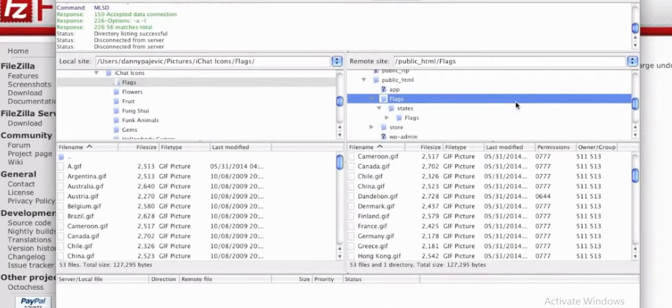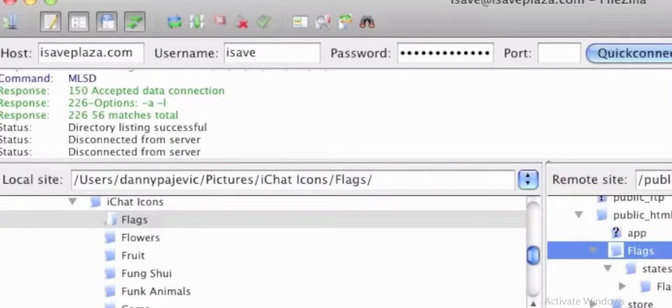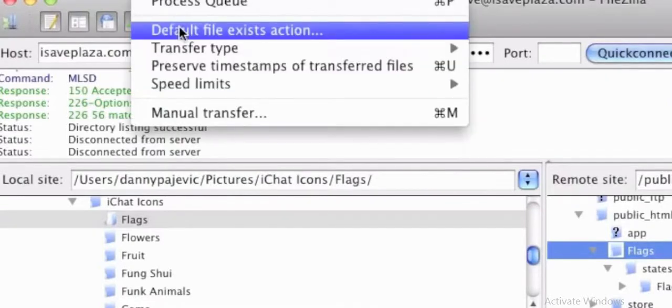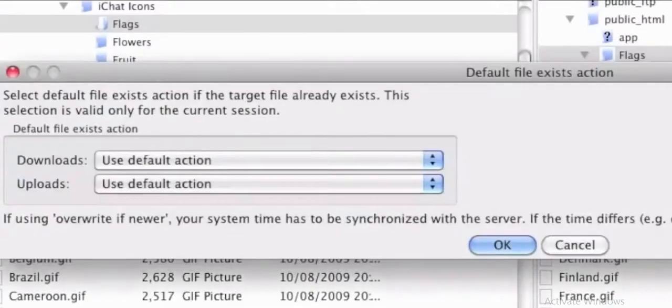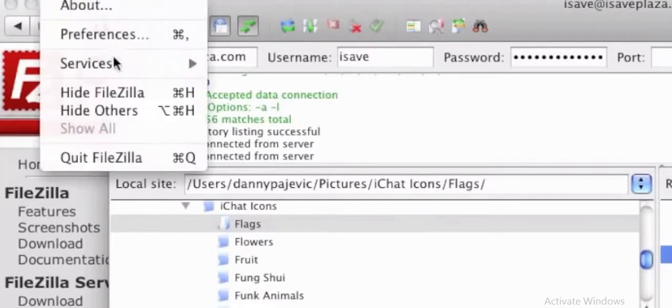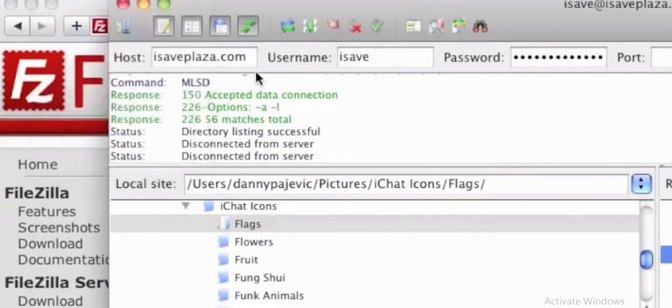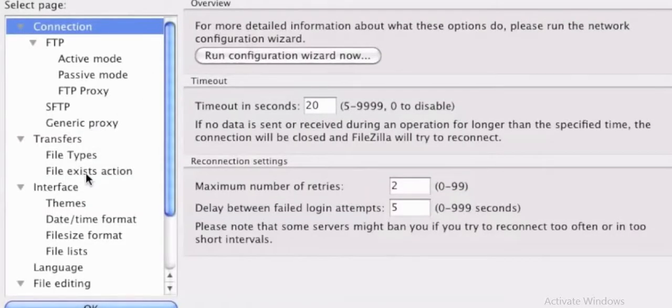Note that you can also change the default file exists action for the current session by going to transfer here and then going to default file exists action and changing it. Just remember that this setting is only for the current session. So once you start a new session, the changes will roll back to what they were before. To make permanent changes, you go to FileZilla here and then preferences, and then you go to file exists action over here.